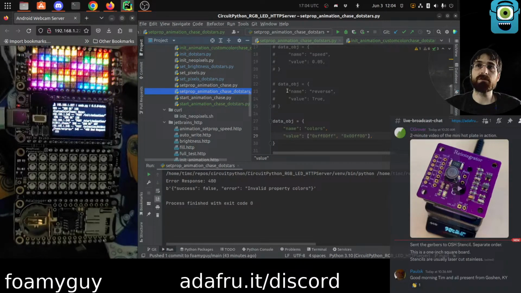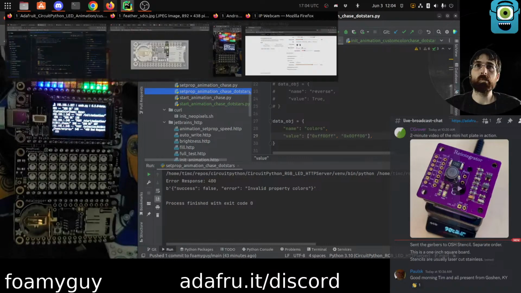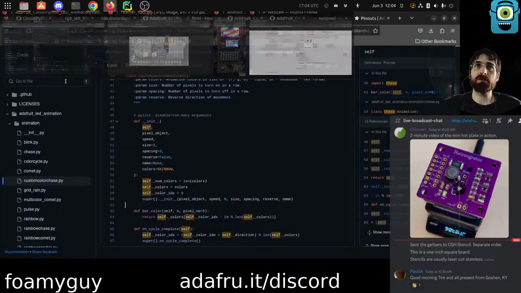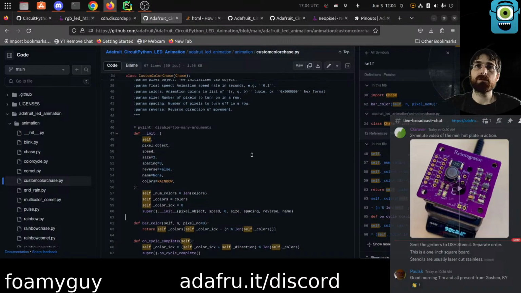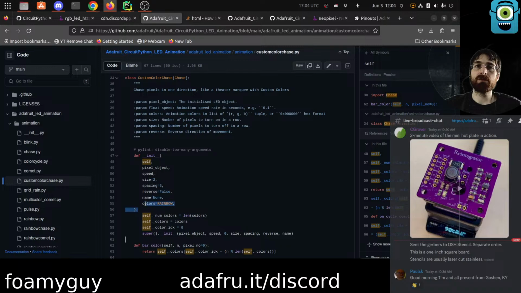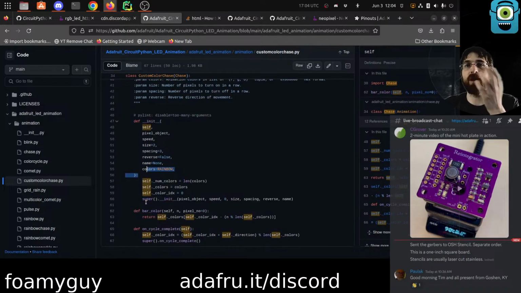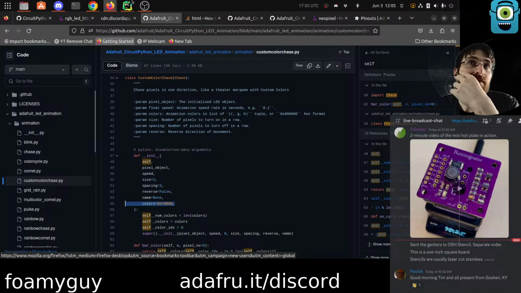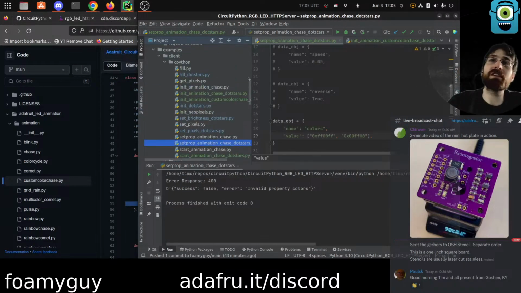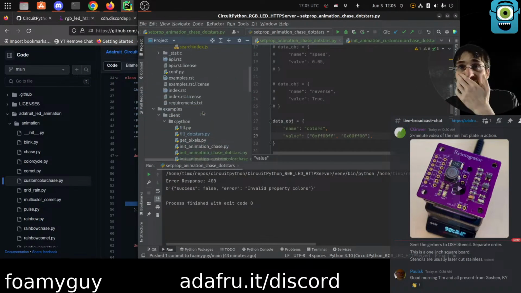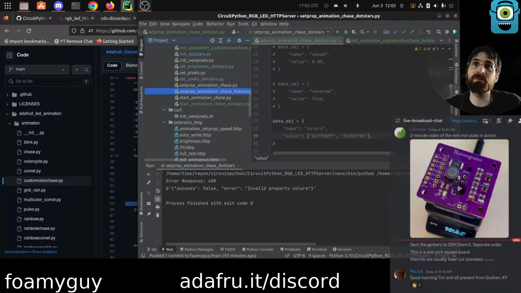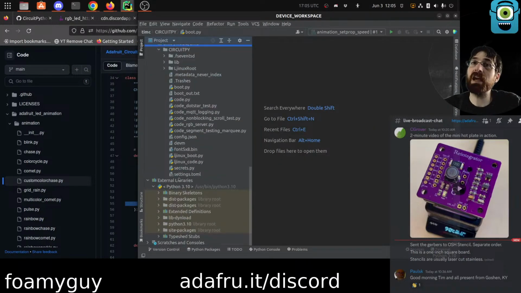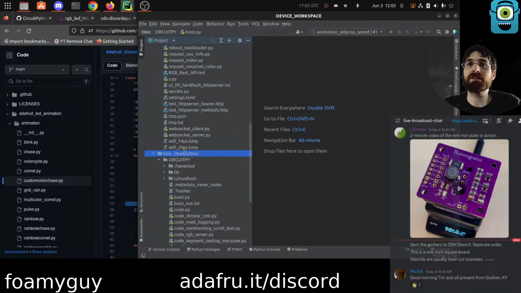Valid property colors. Called colors. Colors here. It doesn't have the property. So yeah, property. Can only set it. So we have a catch 22. We can only set it in the initializer, and I did not update the code for the initializer, so we can't actually set it in the initializer.